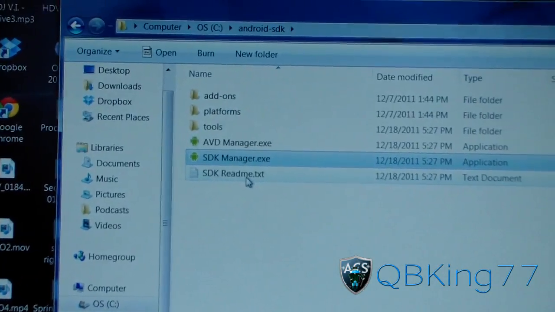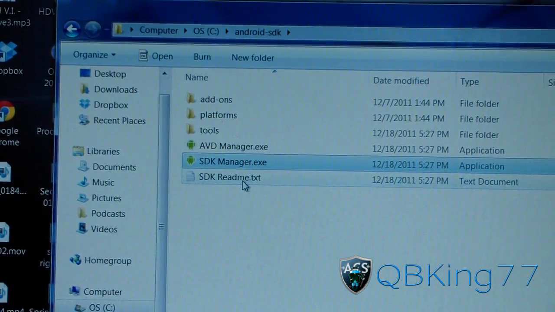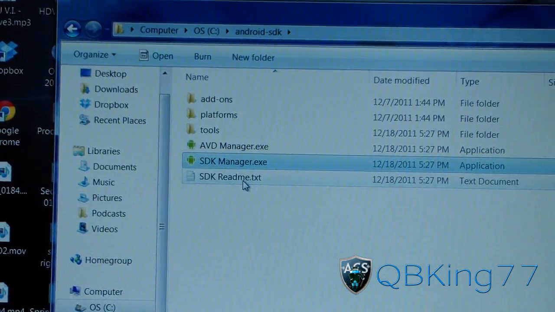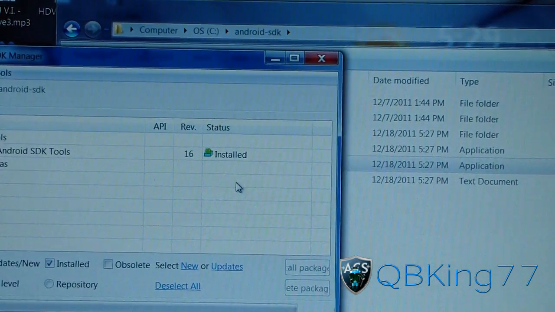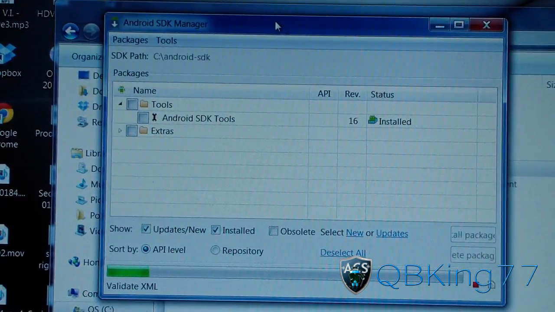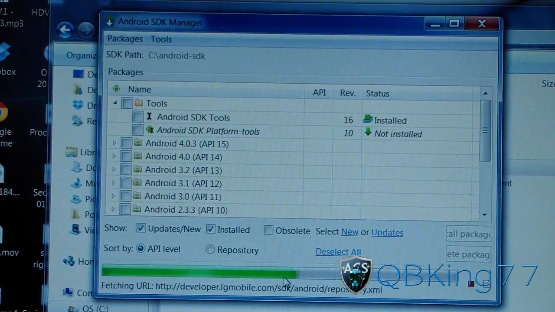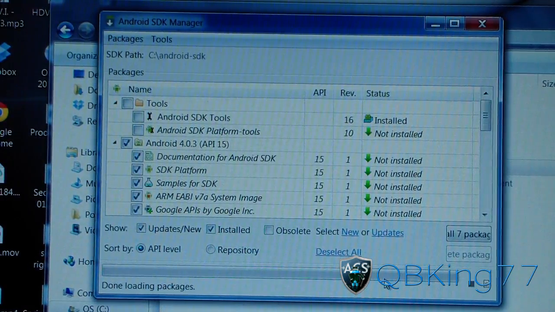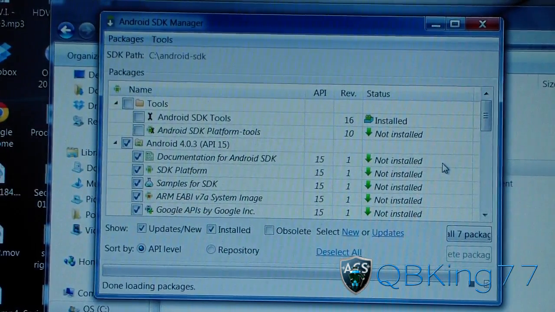I'm going to try and keep everything simple for you guys, just so you can have everything ready to go on your PC and then follow any future video I do, how-to videos for certain devices. And it should open this up. As you can see right here, it opens this up. Let this load up. It says done loading packages, so you have a bunch of packages to choose from.